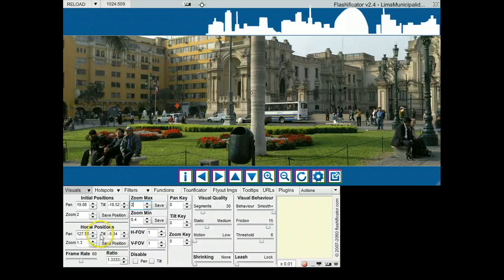Here we have the frame rate. This is set at 60 by default. Older computers, they can choke if it is set higher. The ratio here refers to the screen ratio, and those controls here, you really don't need to change anything there.